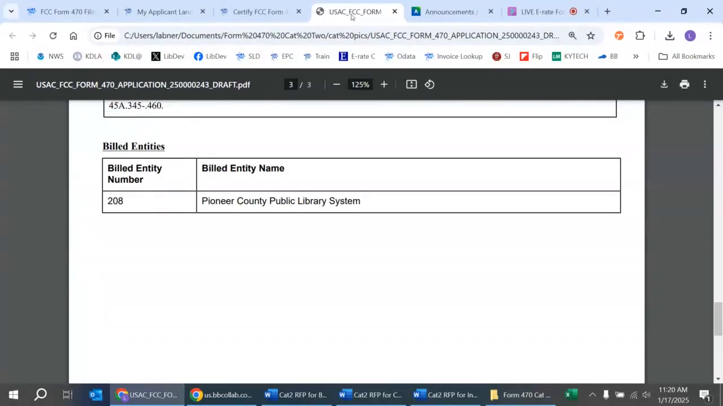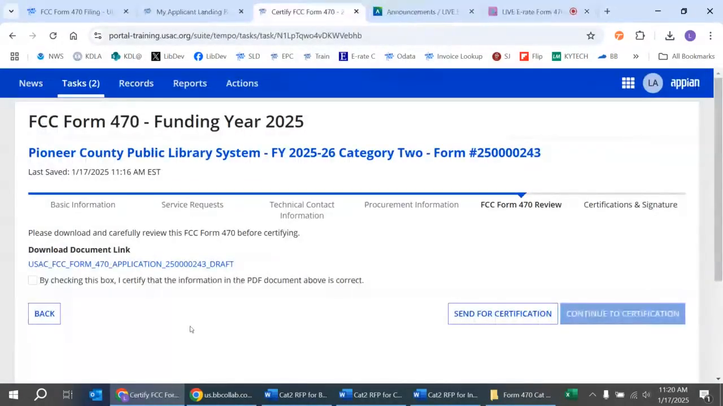So in this case, I'm going to say I'm satisfied with this. And once I've decided that the information in that draft copy is correct, we'll check this option that says, by checking this box, I certify that the information in the PDF document above is correct. I will then have a blue button to continue to certification.